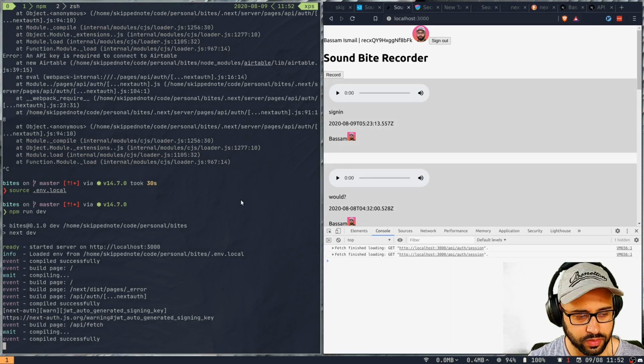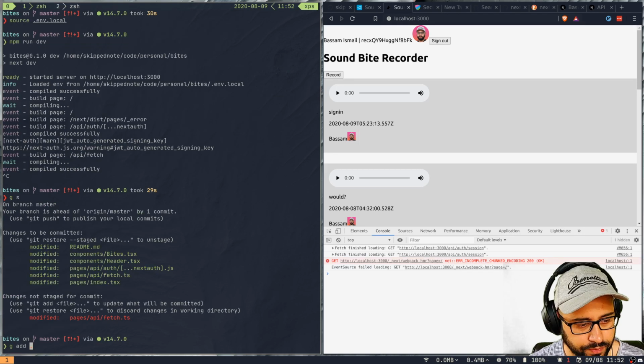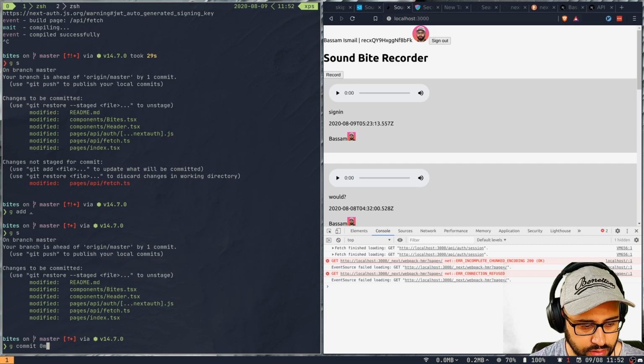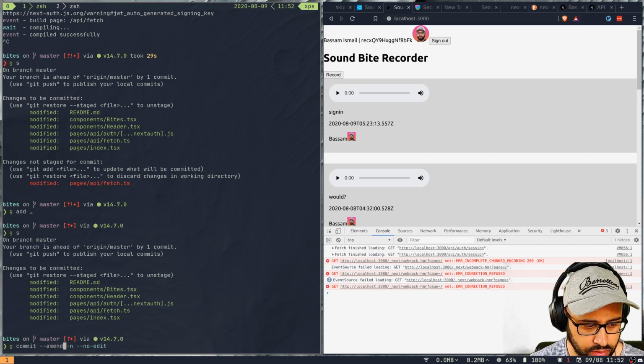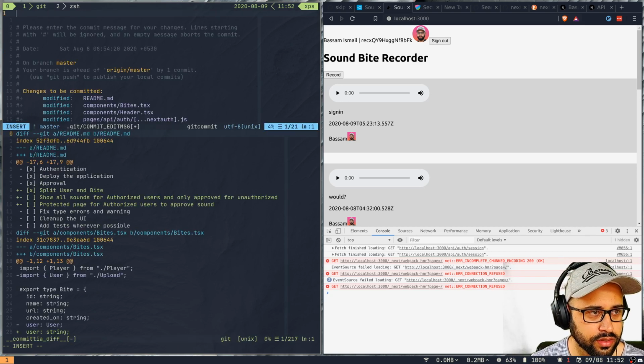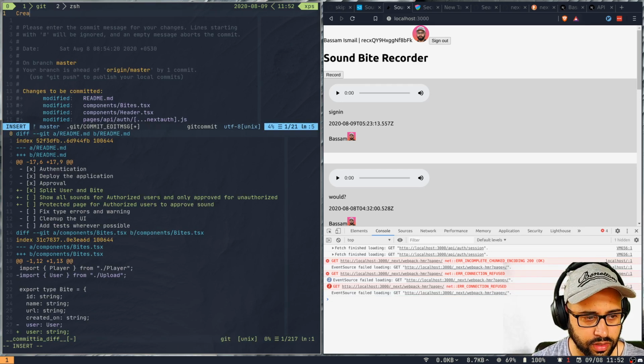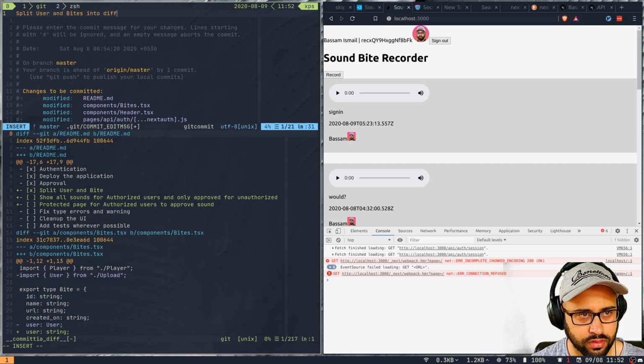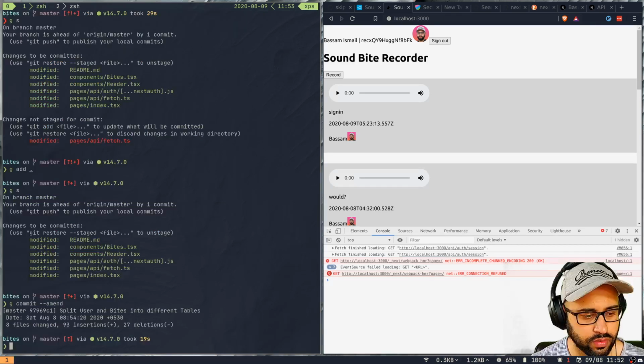The application is working fine, so we'll add all of this and we'll commit it. We had already written a commit, let me just rephrase it. We'll call it split user and bytes into different tables. Should be fine. Let's push this.